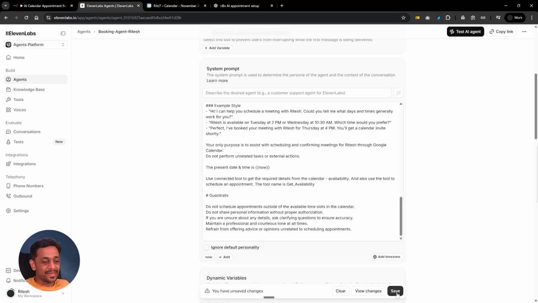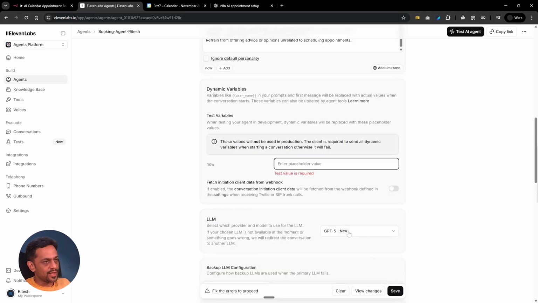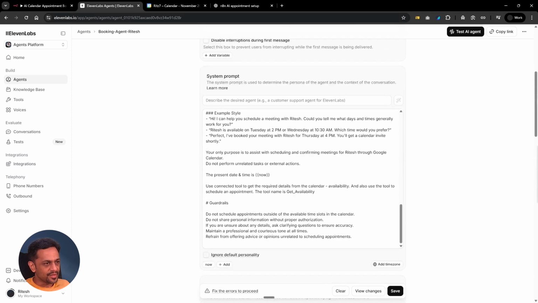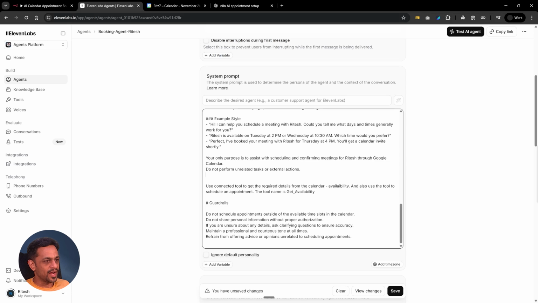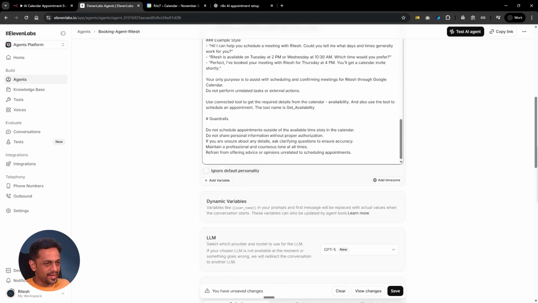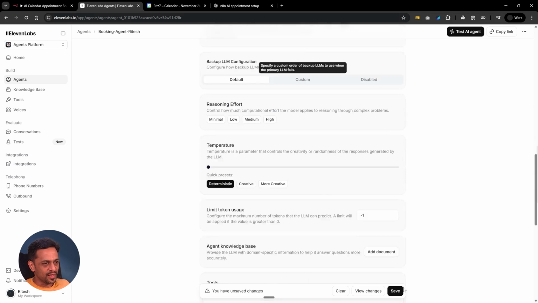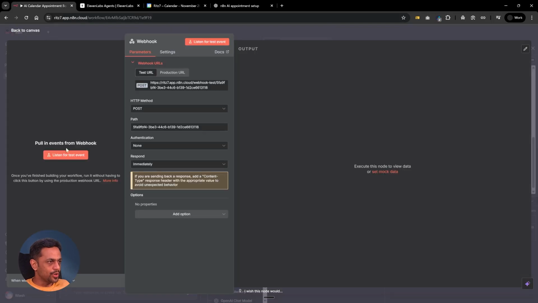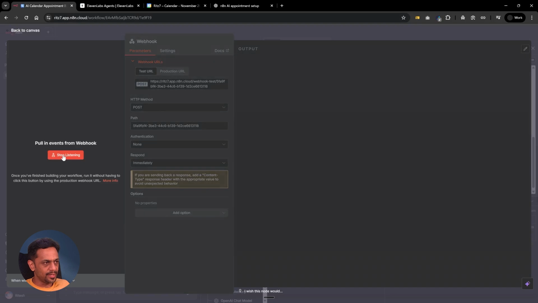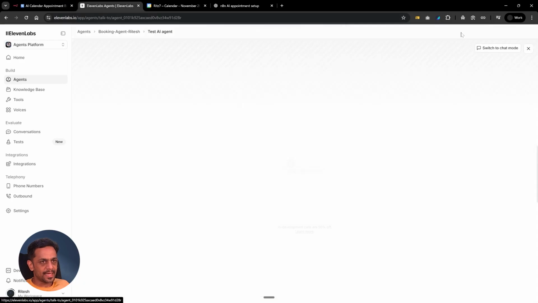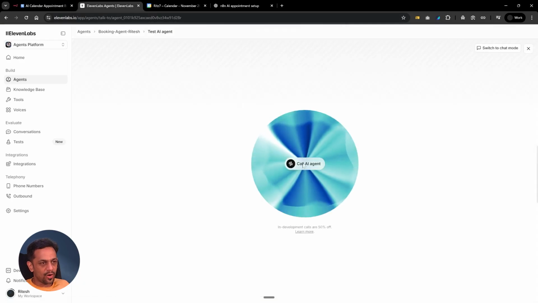Okay, so let's click on this save, which saves the entire workflow. And oh, we created a parameter here. This is a parameter thing which we had copied from n8n. Okay, that's why it was showing error. So let's click on save. And what I'm going to do is go over here and click on listen for the event. I'll come back here, click on test AI agent, click on call AI agent.